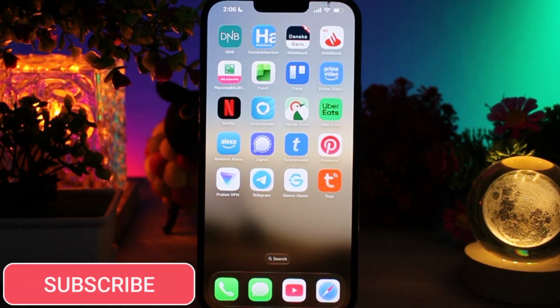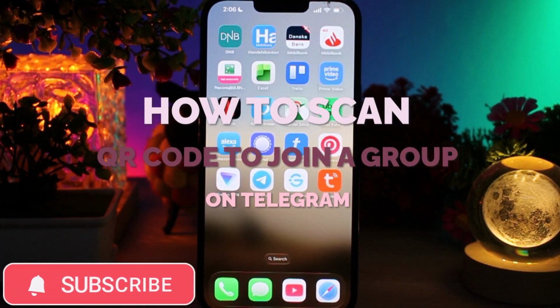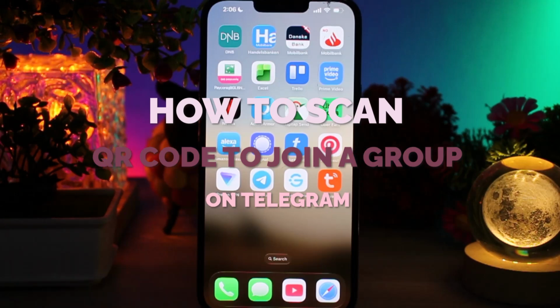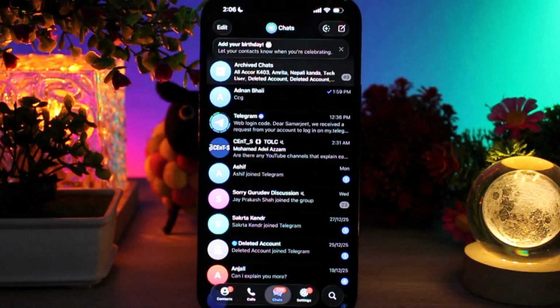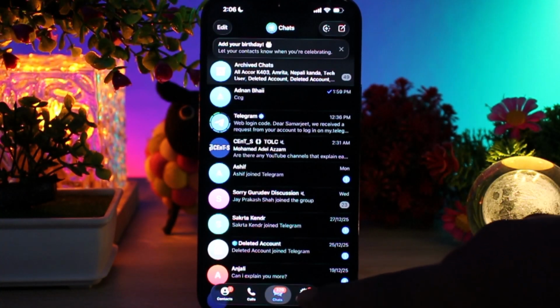In today's video, I will show you how to scan a QR code to join a Telegram group using an app. Let's get started. First, open the Telegram app on your phone and make sure you are logged into your account. Once you are on your chat screen, tap on settings at the bottom of the screen.